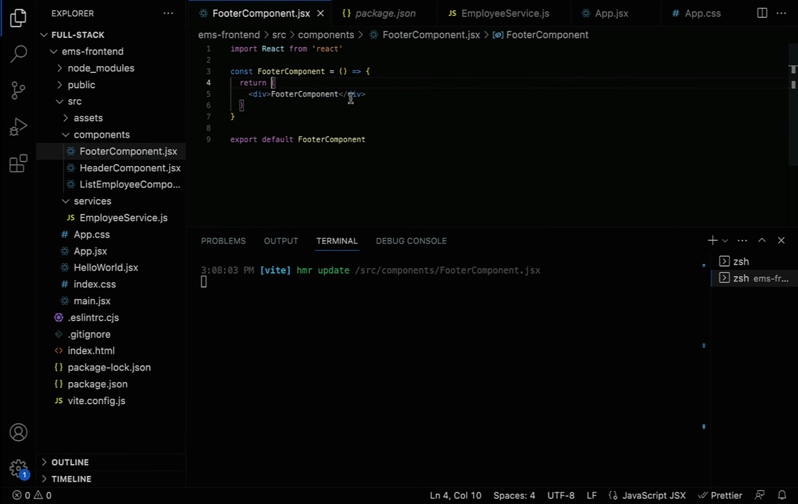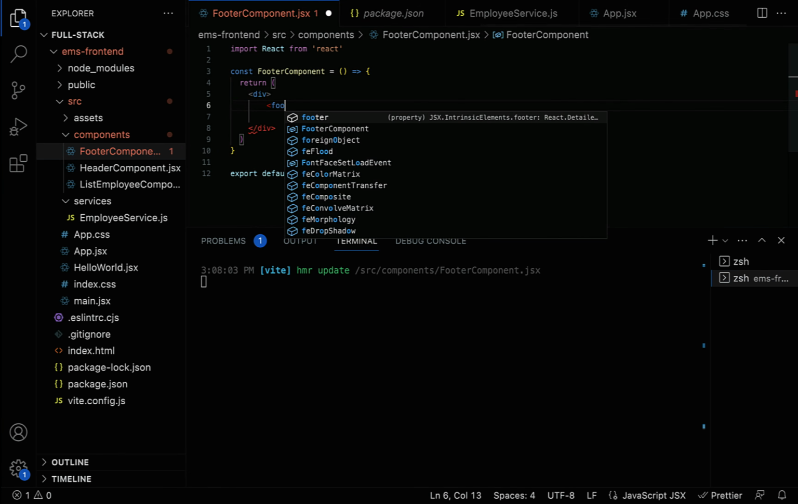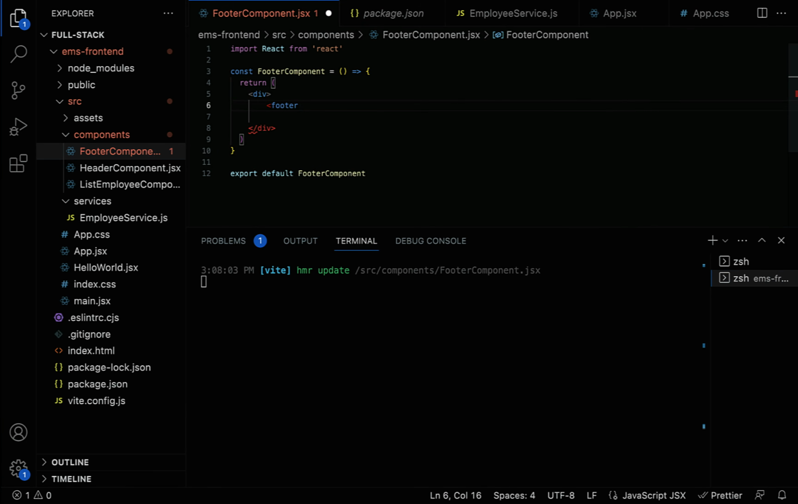Next, let us design the footer component. So go to the return statement, and here let us remove this footer component text, and within this div let us use the footer HTML element.